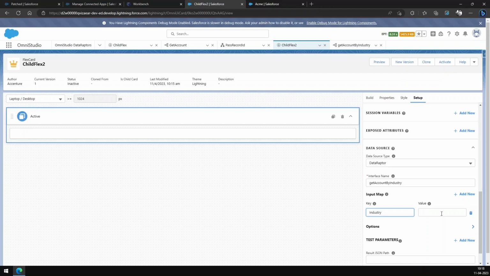In the value, this is where we need to use the things which we are passing from our Omniscript. So here first of all we'll use the curly braces, and inside this we will use parent dot, and the field which we are using. So let's name it industry, because this is the field which we are trying to pass.